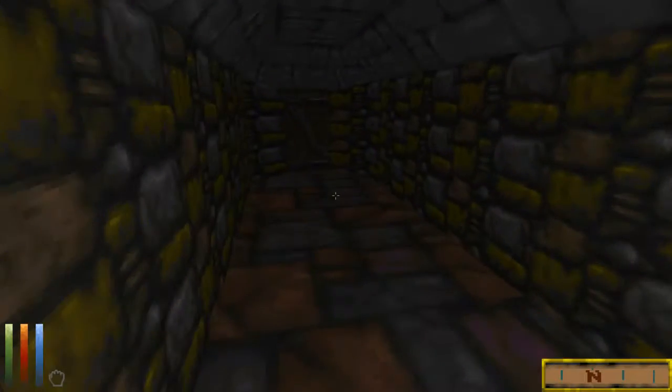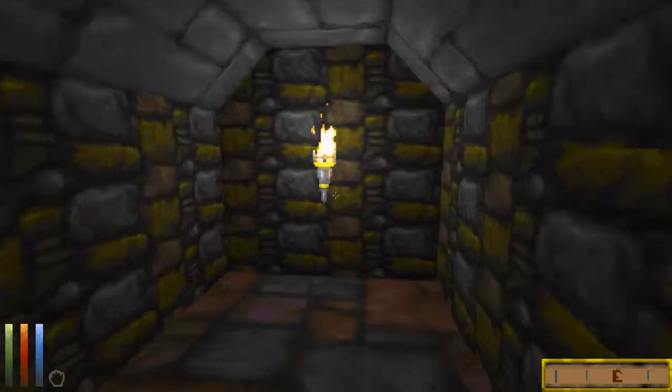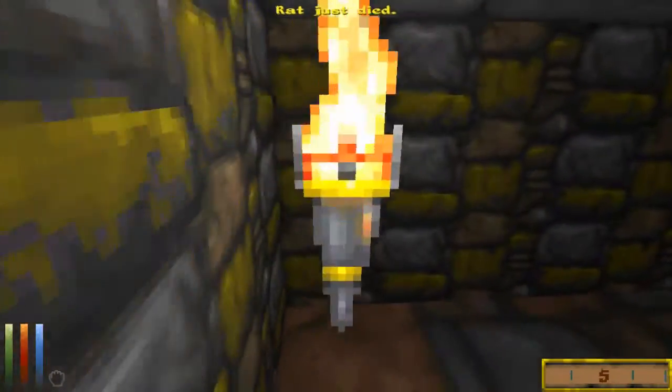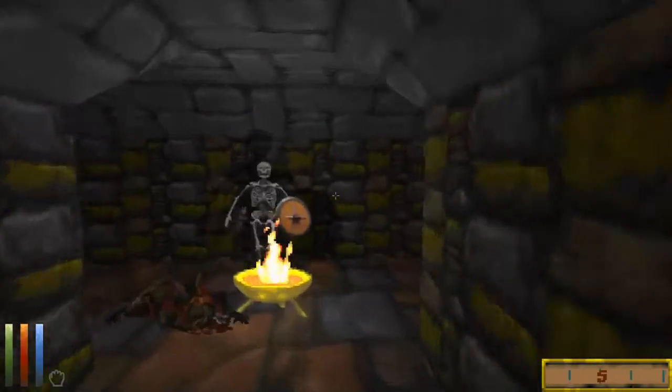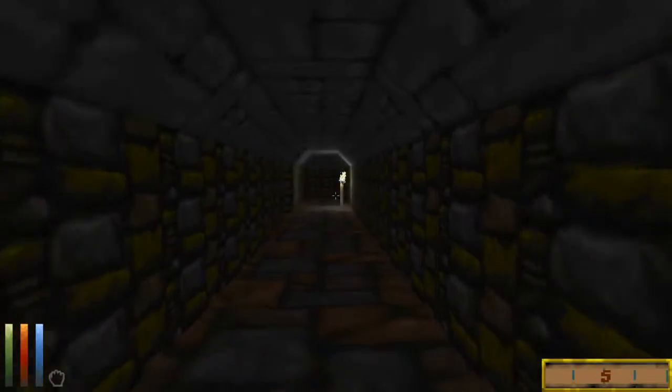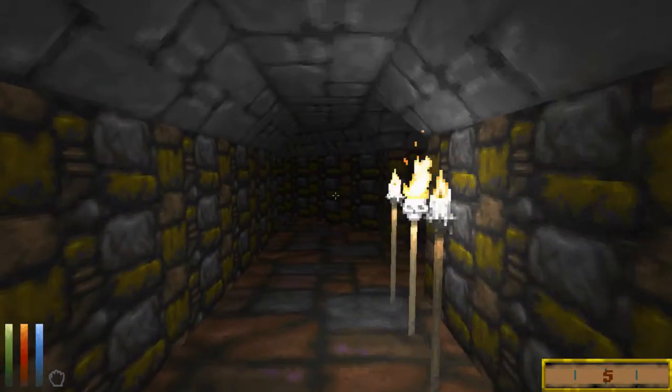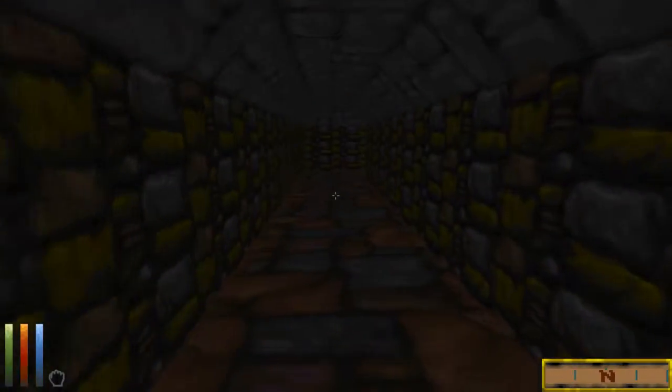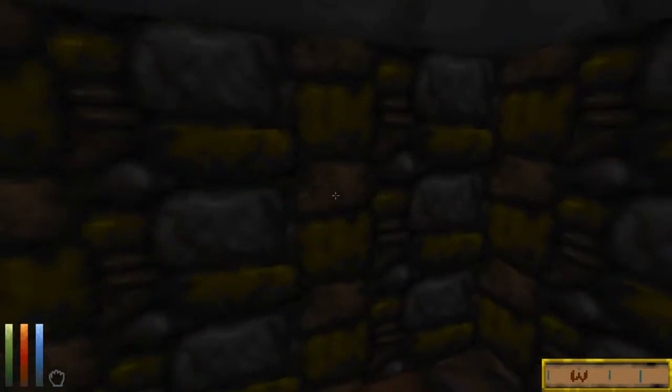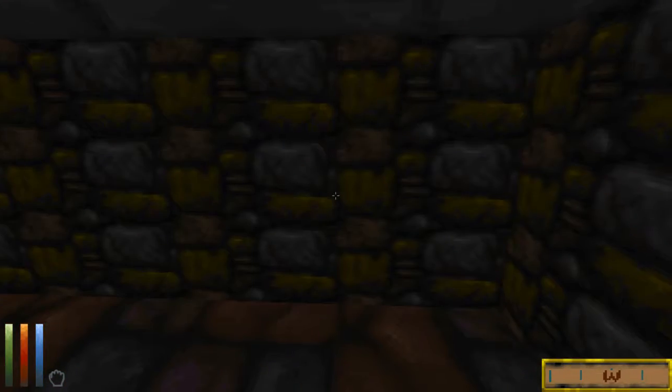So we back up. We go through here. There's a torch on the wall in this room. There's no other exit. Skeletons there. Excuse me. And here are the 3 torches. So we are in the right location. And there's apparently an exit supposed to be here. But there isn't one.